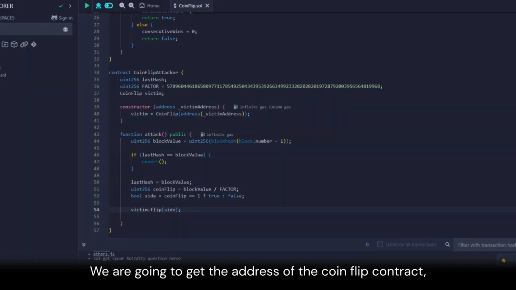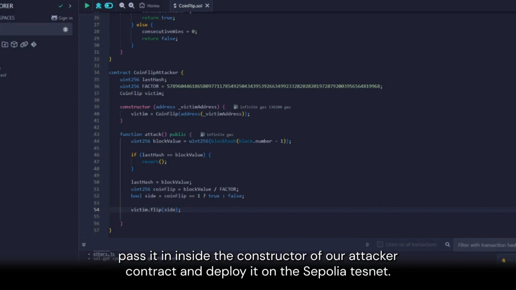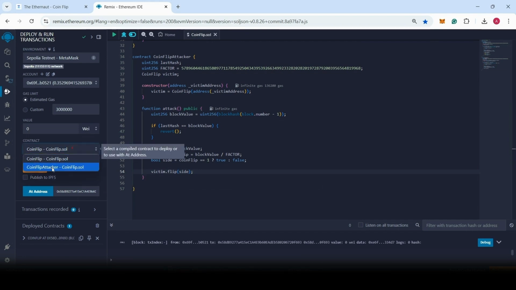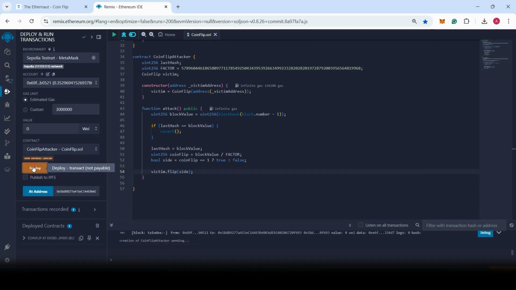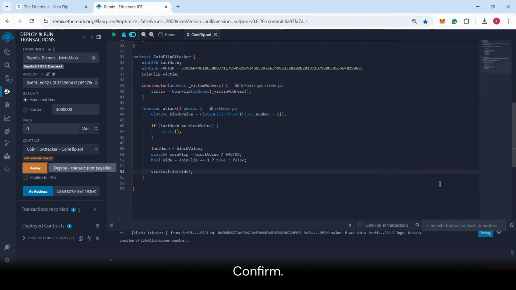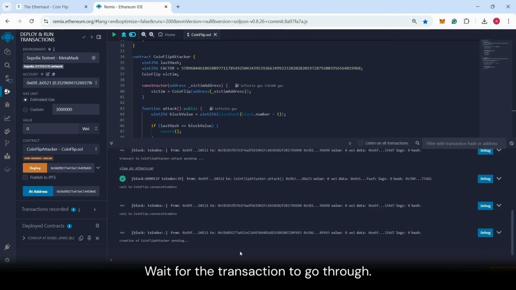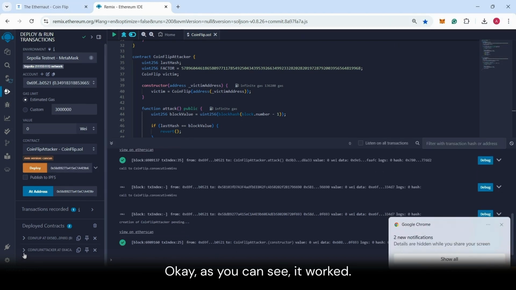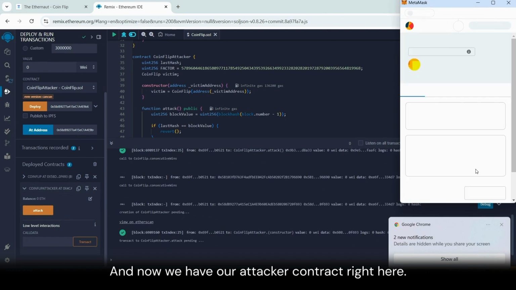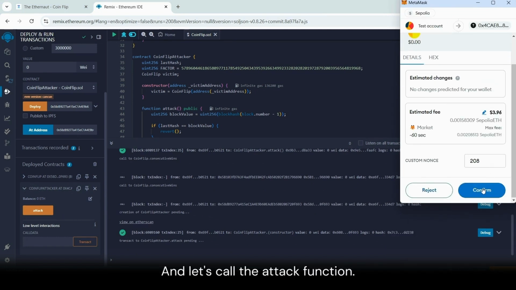We are going to get the address of the CoinFlip contract, pass it inside the constructor of our attacker contract, and deploy it on the Sepolia Testnet. Click confirm, wait for the transaction to go through. Okay, as you can see, it worked, and now we have our attacker contract right here. And let's call the attack function.